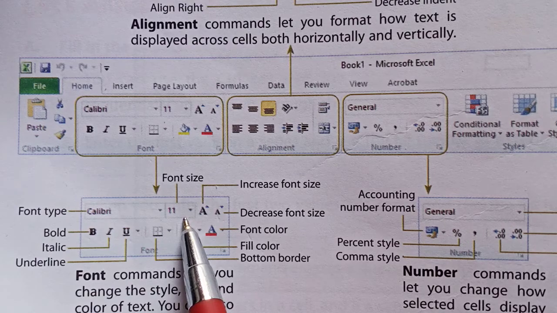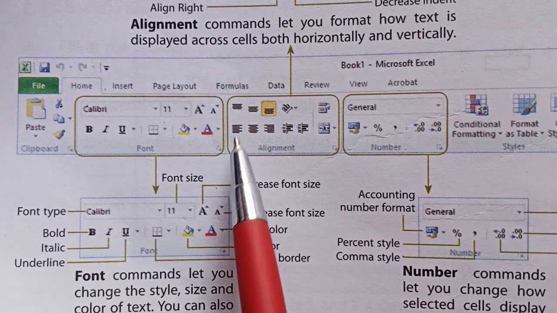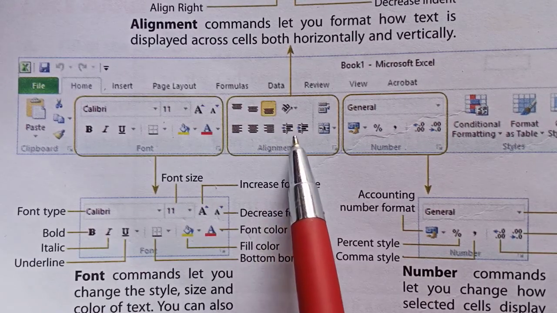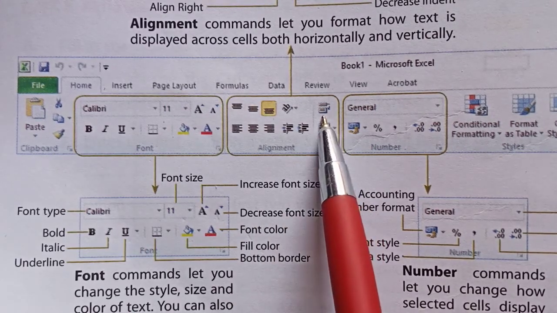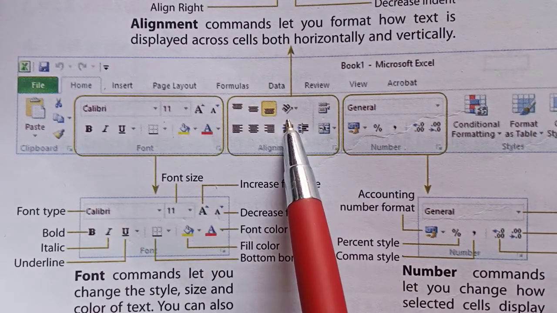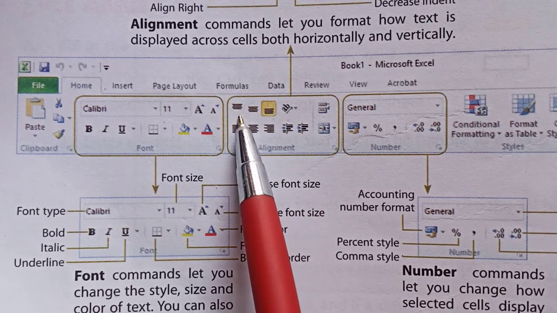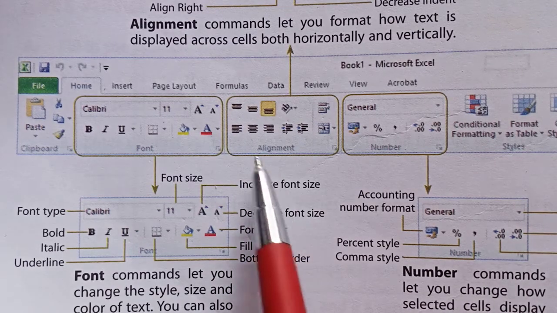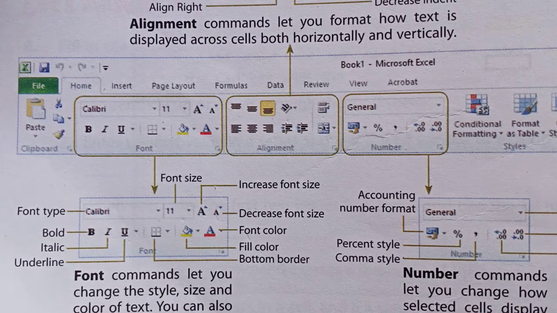Then moving ahead, we have these alignments as we have discussed just now: left align, center align, right align. We have increasing the indent, decreasing the indent, merge and center, wrap text, and the orientation of the text, how we want the text to appear, whether in a slanting way, in a straight manner, or as we wish. Then we have the top alignment, middle alignment, and bottom alignment. This all falls under the alignment group that will help to put your data in a particular position in the cell.